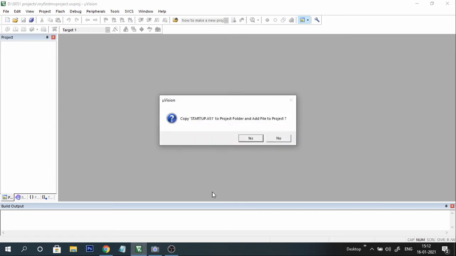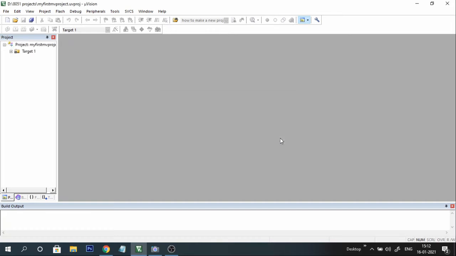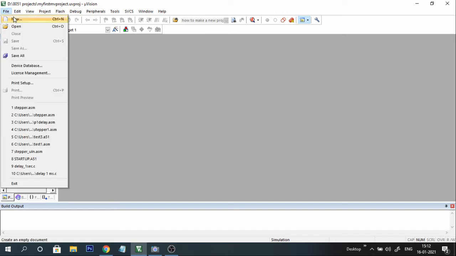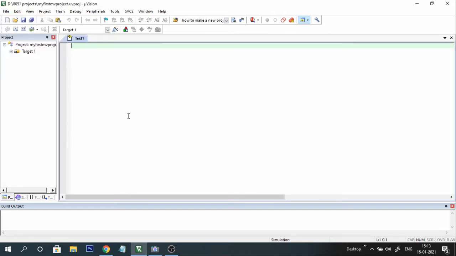Give OK. Now it is asking whether this startup.a51 file is to be added to the project or not. This is required when we write a C program, but today we are making an assembly program only, so we will give no. Now we have to make a program file. So for that, go to file, give new. Now the edit window for the file has appeared. Now you can edit your program here.